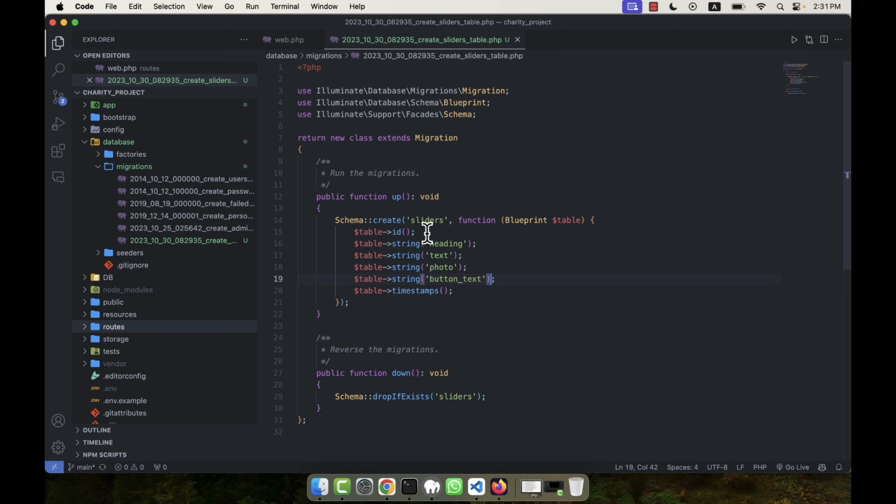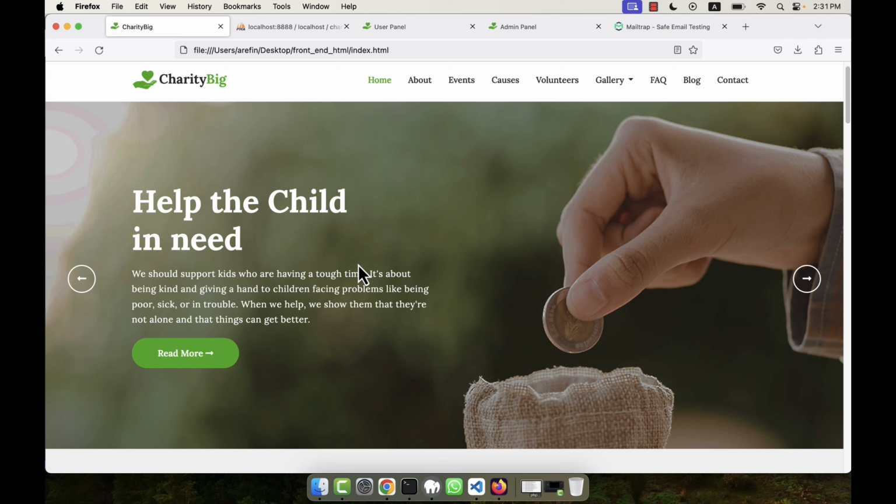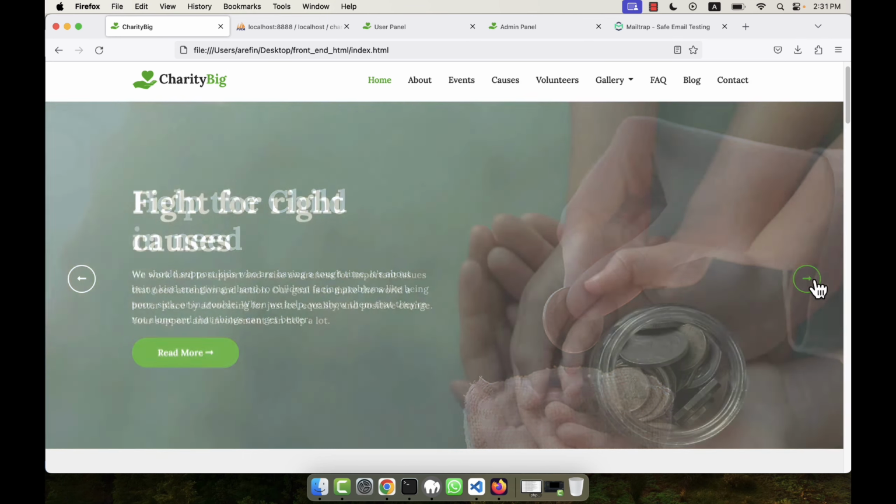And there will be button text, but this will be nullable, because it is not mandatory to have the button text. Another one is button URL or button link, this is also a nullable field, but you must give heading, text, and photo for a slider. So this is the basic of a slider.